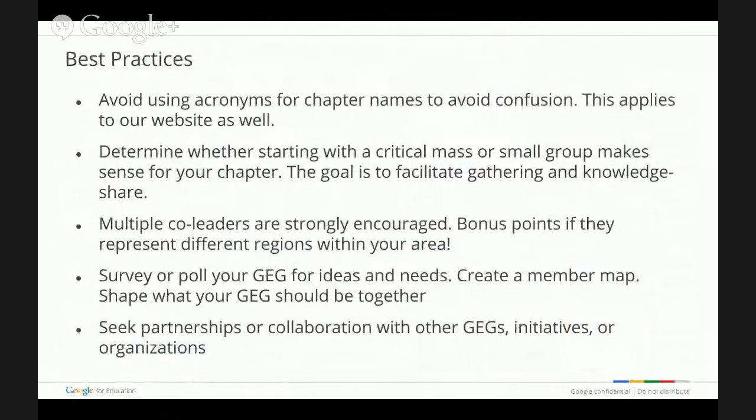So now to cover some best practices that we've seen since we've launched this program a few months ago. So first is on naming and identity. Try to avoid using acronyms for your chapter names, at least when you submit your application or just describing it to those that are just being introduced to it, and that helps to avoid confusion. And this applies to our website particularly.